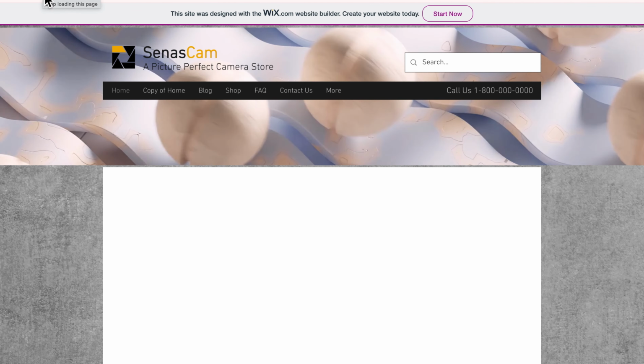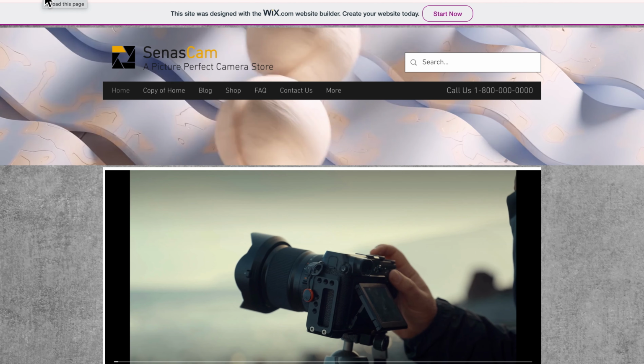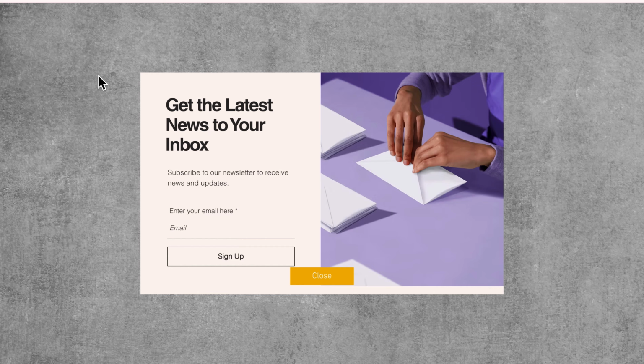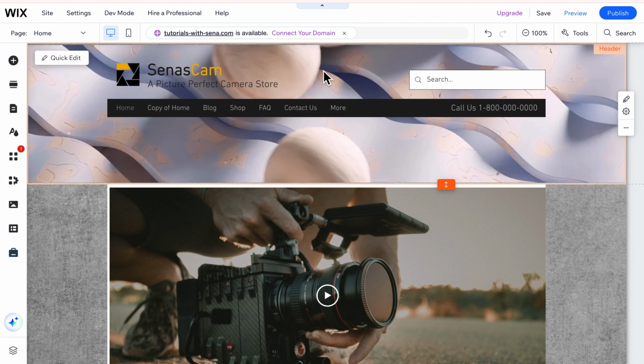How to add a pop-up when opening a website at Wix, or we can call it a lightbox right here. To do it, you want to go to your Wix editor, and then after that, you want to go to the top left of your screen to add the lightbox, and then click on add elements right here.